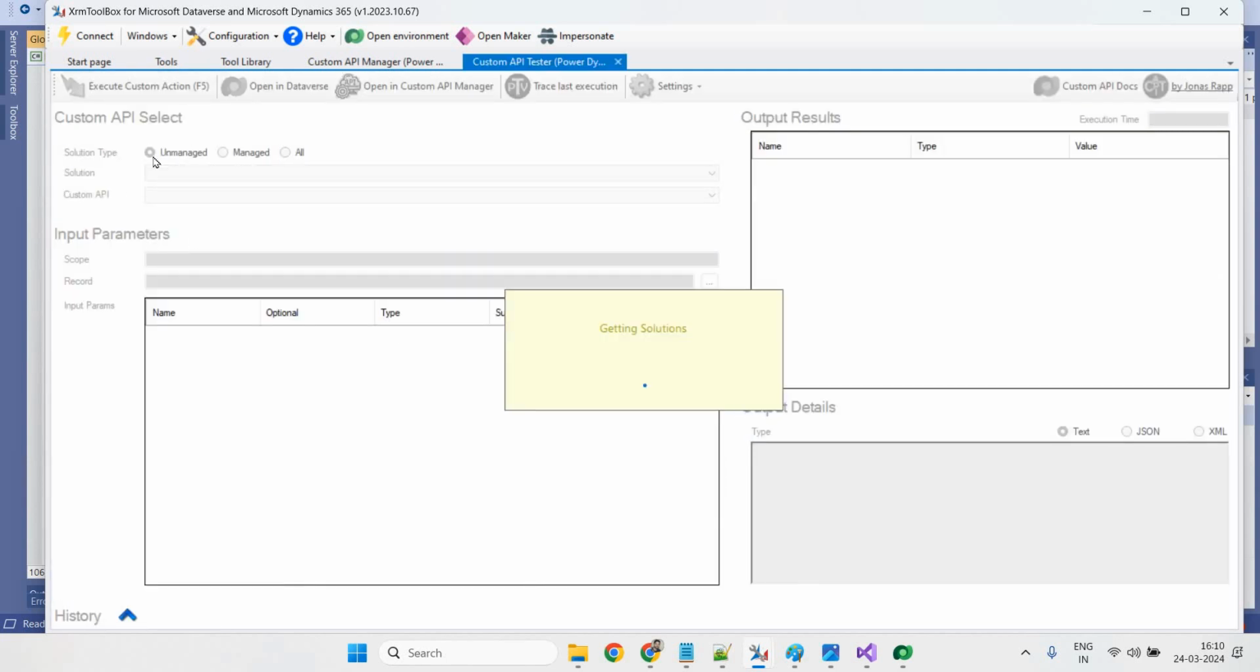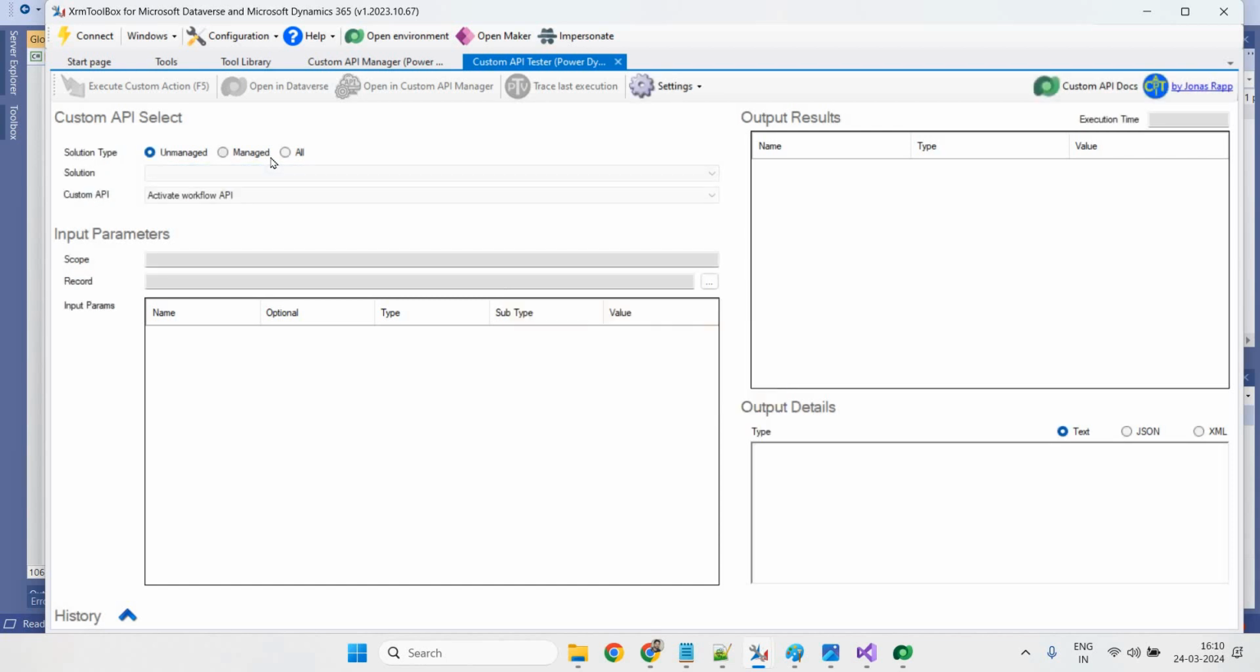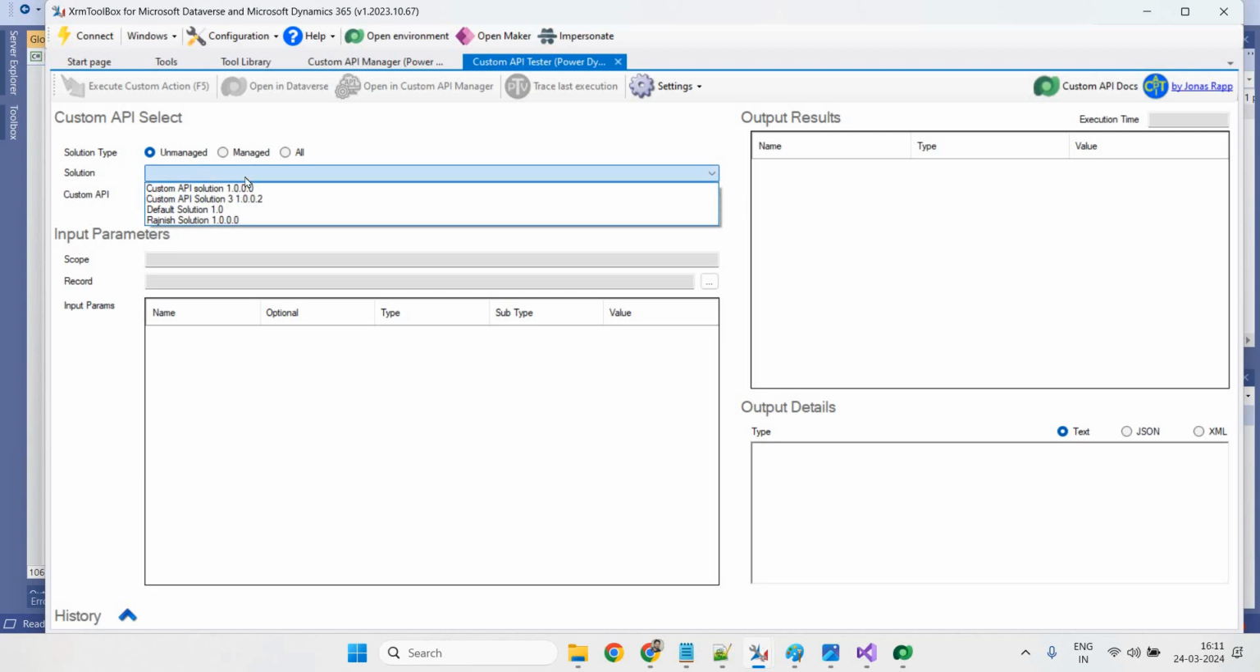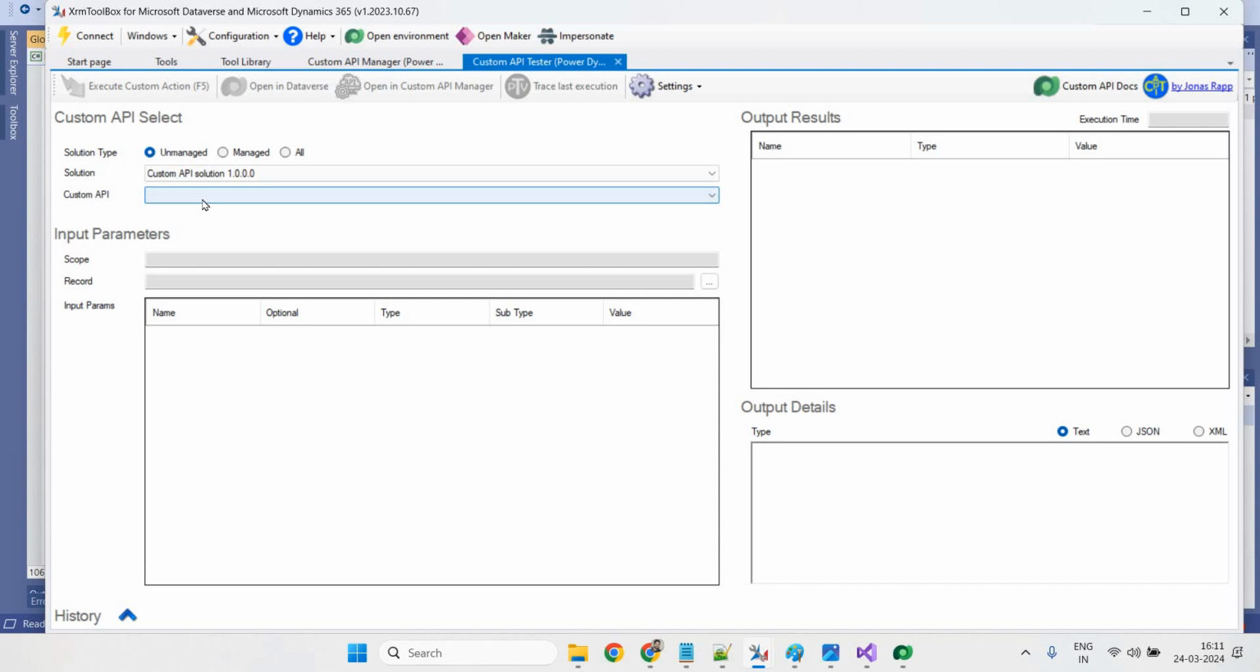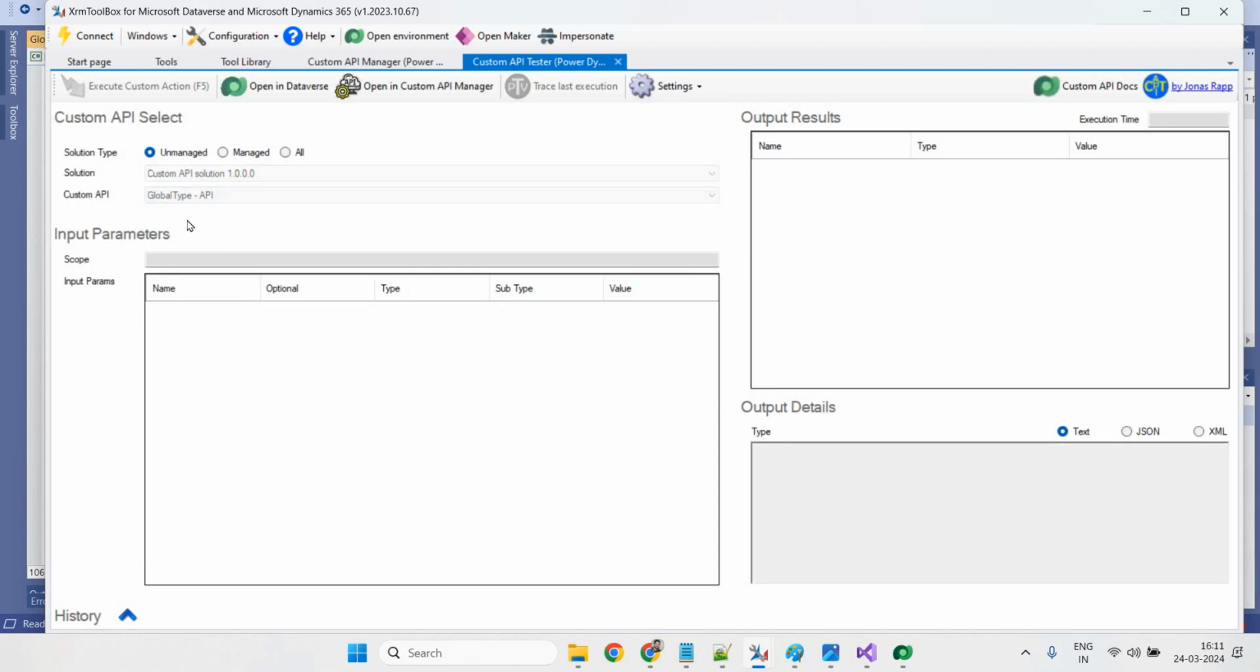And here we have the options to select the solution type. If you have any particular solution or the default solution, you can select it from here. So my solution is, what is the solution name? Custom API solution, I think, right? And all the APIs will be shown here. So it was global type API, cool.